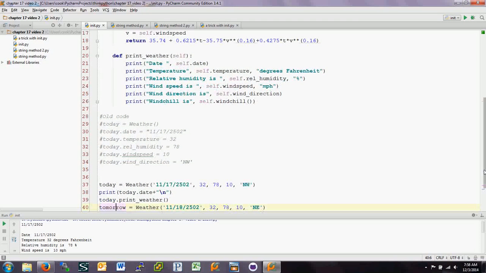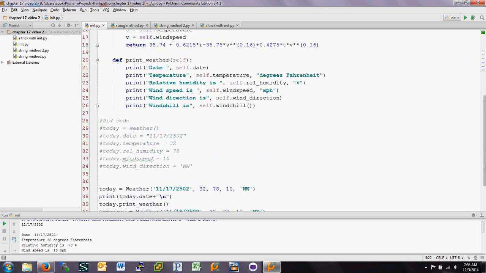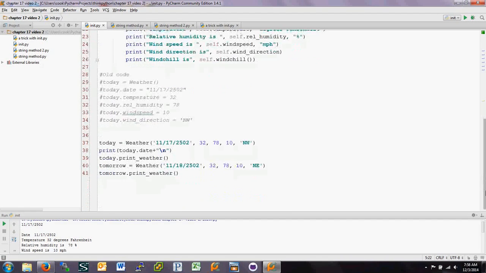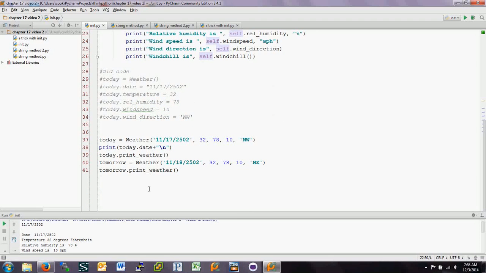Okay, so again, two things I want to emphasize from this portion of the video. __init__ is automatically called as long as you define it with double underscore, init, double underscore. The self has to be in there. And so that gives you a way to initialize the attributes of your class. And the other thing I'm trying to emphasize is that the self here references the object. So in this case, self would reference today. In this case, self would reference tomorrow.